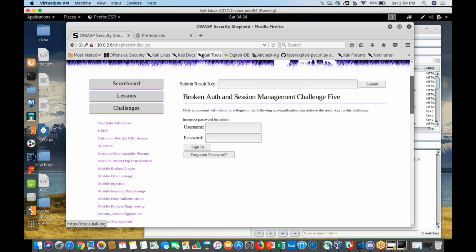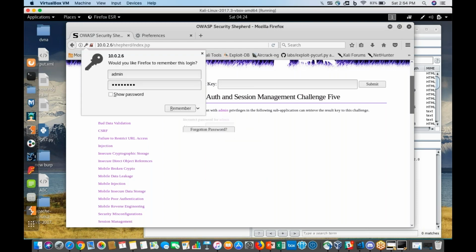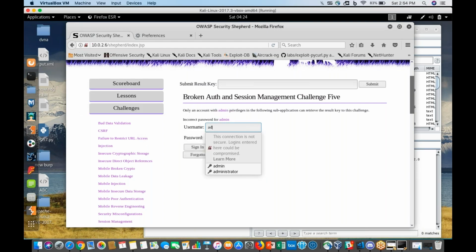Now what I need to do is just get the password. Let's try putting in some passwords. Admin, password, with all small letters. No. Admin, password. No. Admin, password123. It didn't work. Can we try something else? Could you try admin? All right. Let's try that. Admin. No, it didn't work.